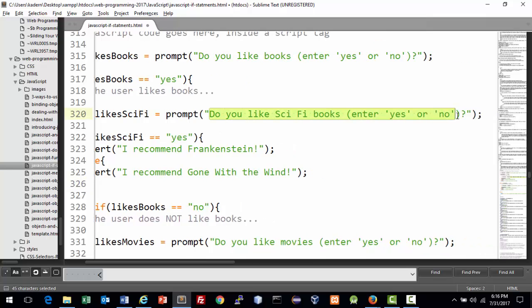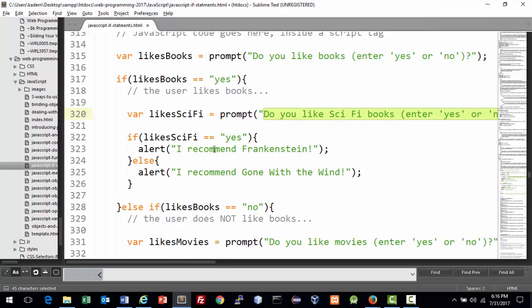Enter yes or no. So if they enter yes, we're storing that in this variable here, and then right here we're using the variable in our Boolean expression. If they enter yes, then we prompt I recommend Frankenstein. If they entered anything other than yes, and I suppose that includes no, then we're recommending Gone with the Wind. So there is a problem with this program because if they enter foo, something that's neither yes or no, then we just recommend Gone with the Wind. So we could fix that if we wanted to, but for now we'll just leave it as is.